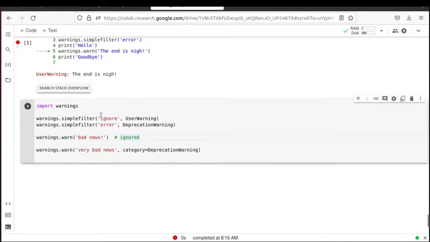So we have written import warnings, warnings.simplefilter ignore for the UserWarning, and warnings.simplefilter to throw an error.